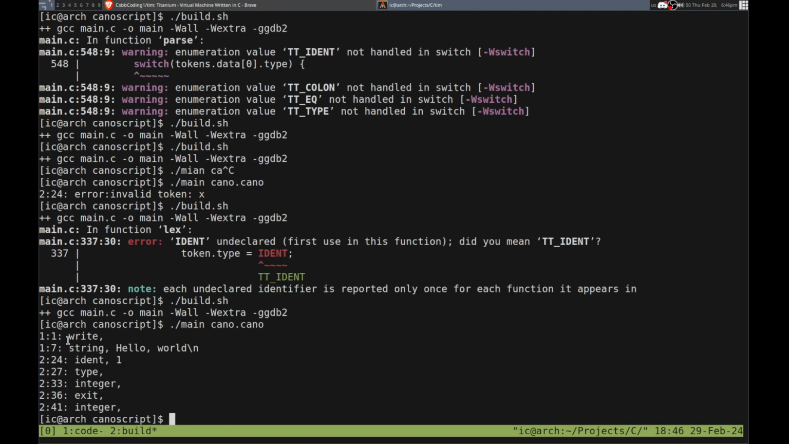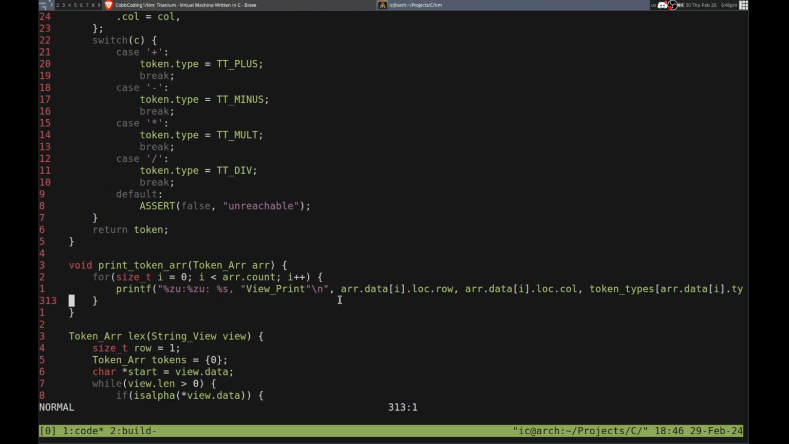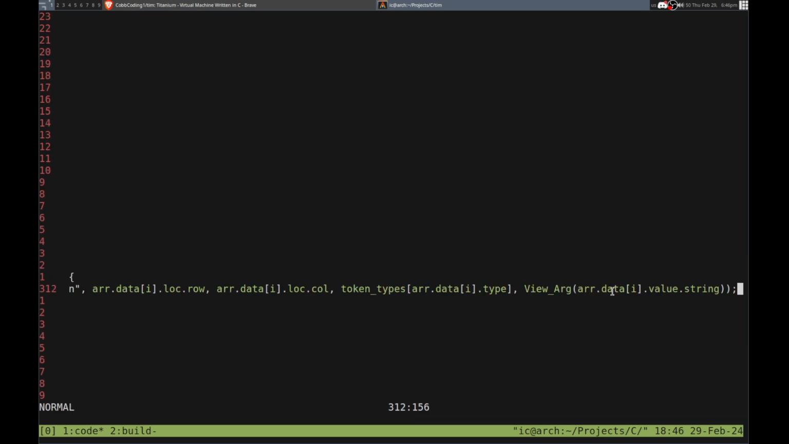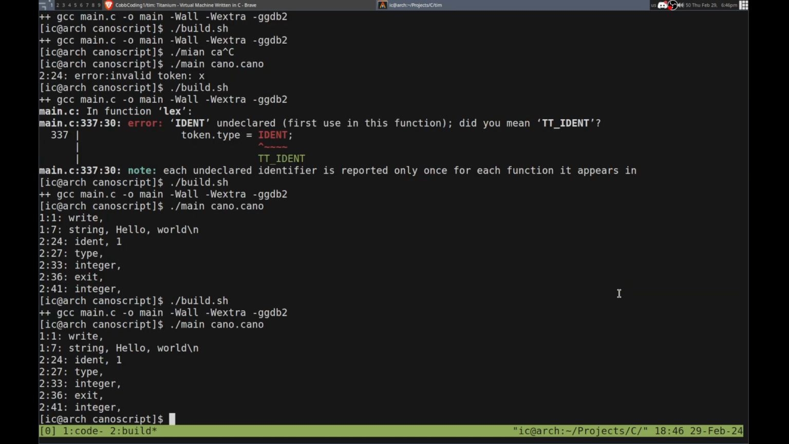Okay, so we did get it now. So we have write, hello world, ident 1. So ident 1, why is the value 1? Oh shoot, because we don't handle that when we're printing it, do we? Token types, wait, what? Oh, I'm trying to print the value as a string. So what if we try to print it? We should probably switch over it, so I don't know why I'm doing that. But try to print it as that. Ident is still 1. Should not be though.